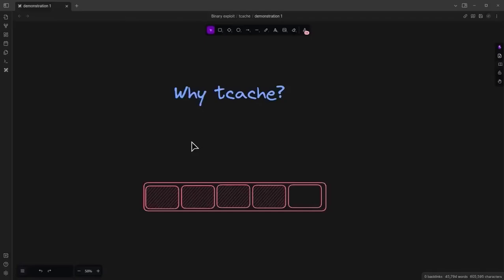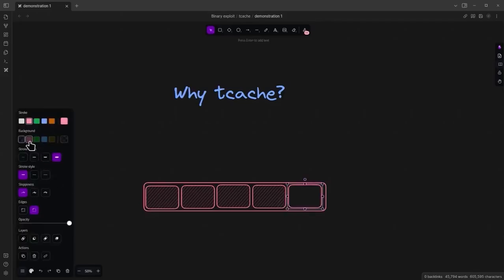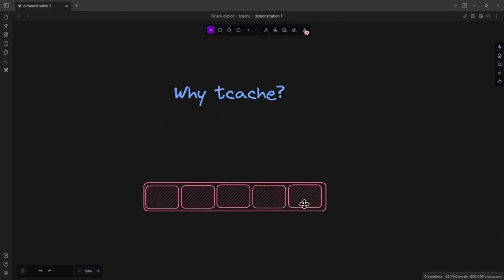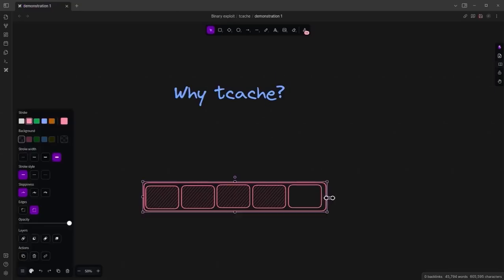So to know what tcache is, we first need to know why tcache exists and what it is used for. Assume we have this memory with 5 allocated chunks. At a certain point in the program, we free this memory like this. Whenever the memory allocator asks for memory again, instead of extending the dynamic memory, we use this chunk.